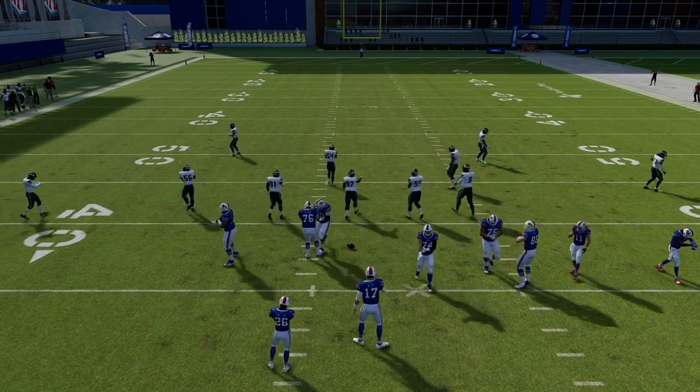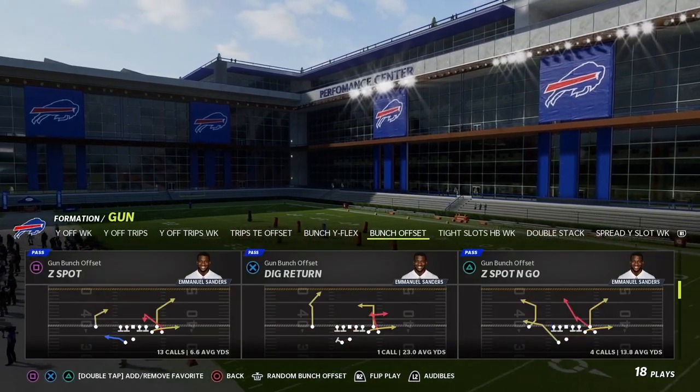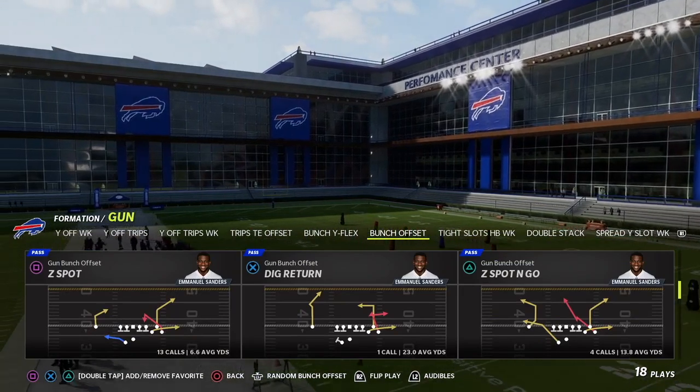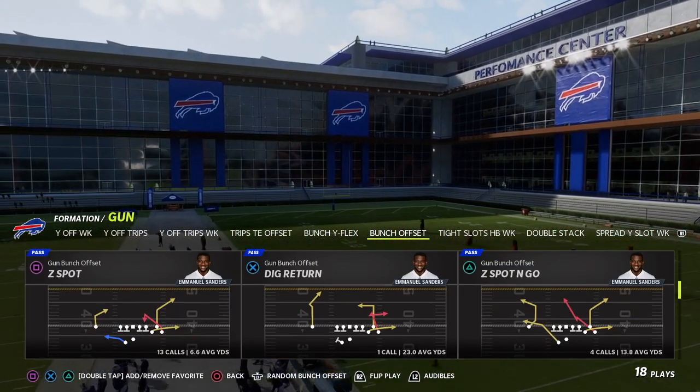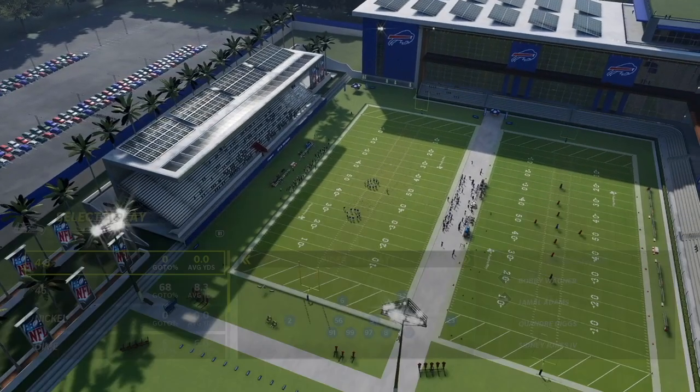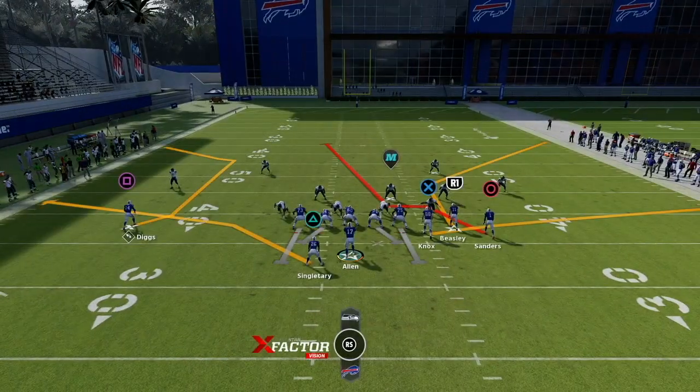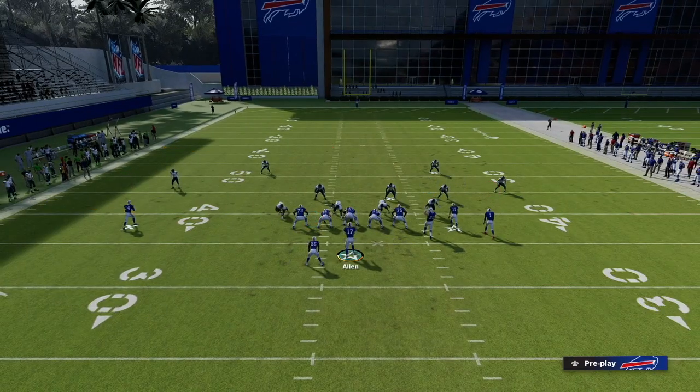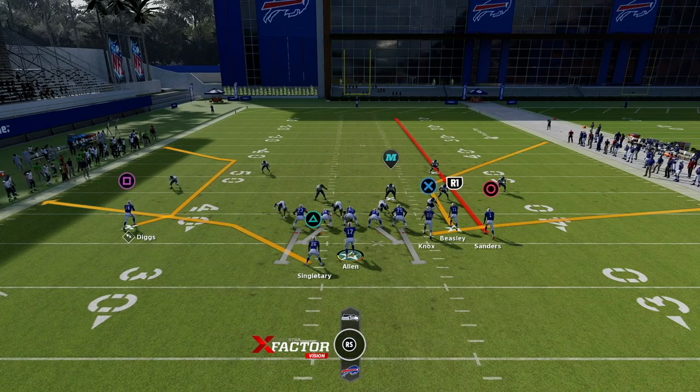So now let me show you guys my other favorite flood concept, a similar type of thing, Z-Spot and Go. We'll do it versus random coverages again here. The only adjustment that I like to make out of this is put circle on a streak. So it's the same similar type of thing where we have the flat, and we have the deep corner route, in this case instead of the out route, the streak.